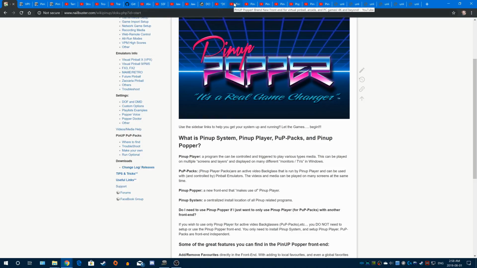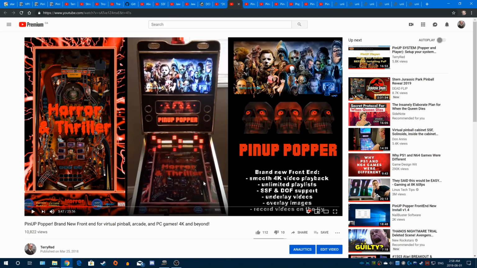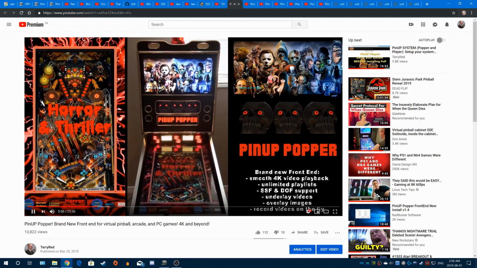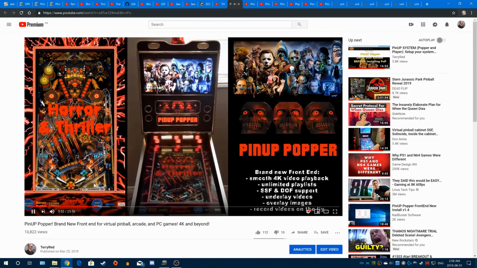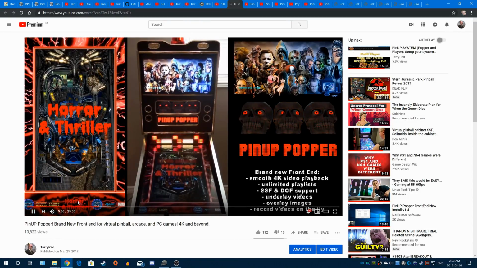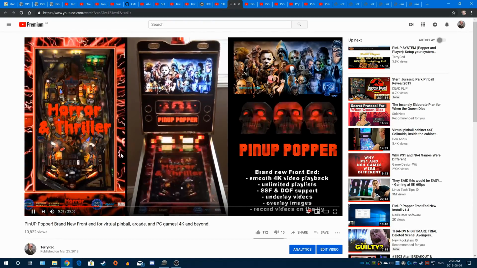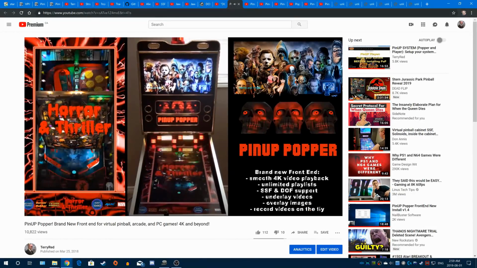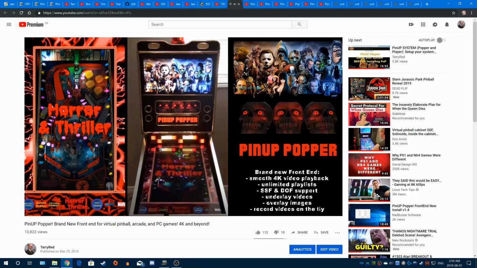I'm just going to go over a basic overview here, guys, because there's so much to Pinup Popper that I can get into. But this is the very beginning of Pinup Popper, like last year. This is like the very first version of it. Here, I'll just let that run. But yeah, this is the first theme I came up with. Very basic, for a pinball cabinet, just to show off that you can, just like with normal PuP-Packs, have multiple layers of video used and lots of other cool stuff in real time as a front end.